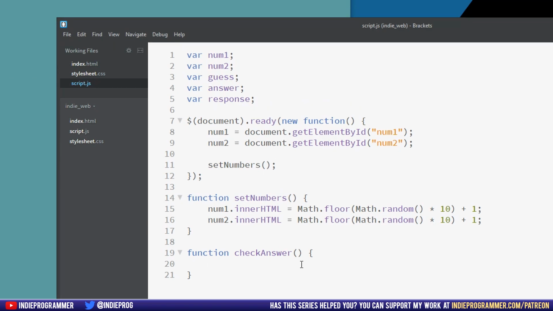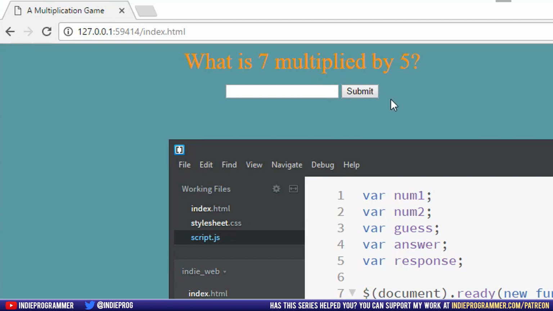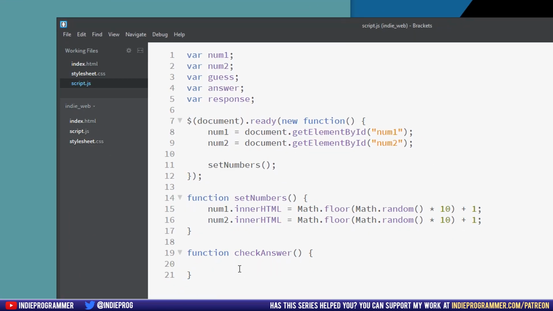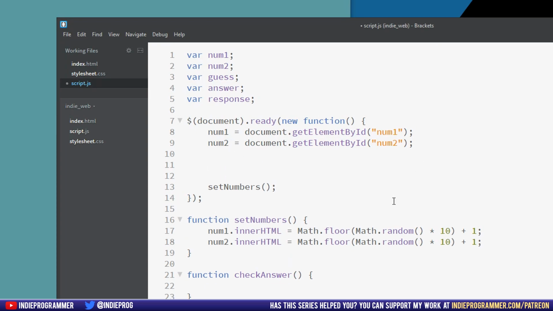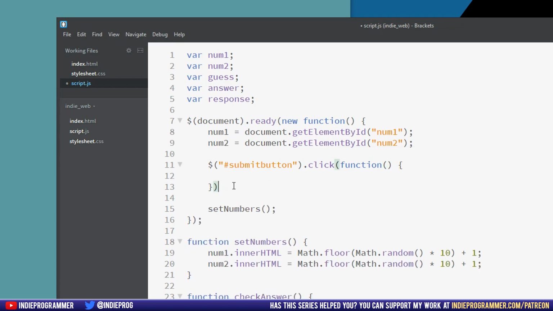Okay, so next, let's go ahead and set our check answer. Before we do the actual checking here, we need to make it so that when we click the submit button, it calls or uses this check answer method we're about to make. So in our ready function up here, we're going to use the $ sign for jQuery, and we're going to say look at our submit button, and when we click it, we're going to do a function here, and make sure to put a semicolon right there.